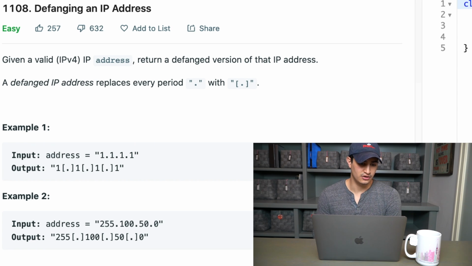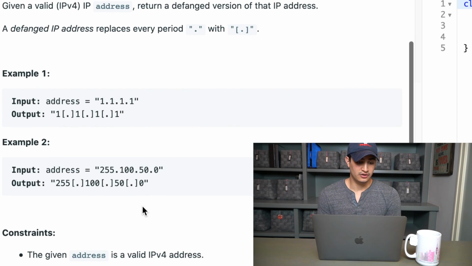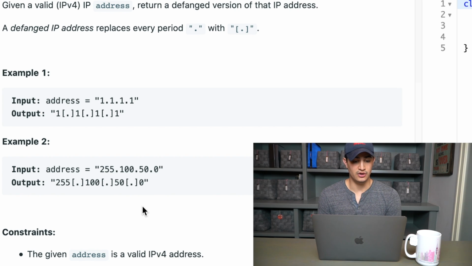For example, if our address was 1.1.1.1, we would basically output 1, open bracket, period, closing bracket, 1, open bracket, period, closing bracket, and so forth, effectively just enclosing all the periods with square brackets. For example 2, if we had the IP address 255.100.50.0, we're going to do the exact same thing, right? We're just going to take every single period in that IP address and replace it with open square bracket, period, closing square bracket. So because of that, we would get the output that we see here.